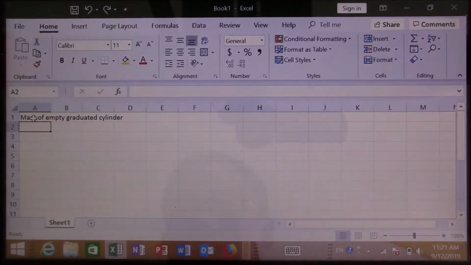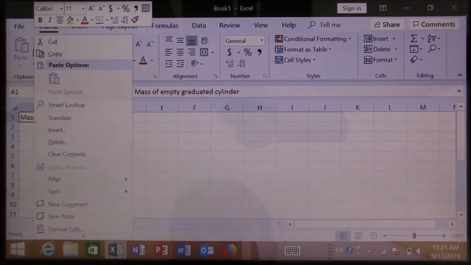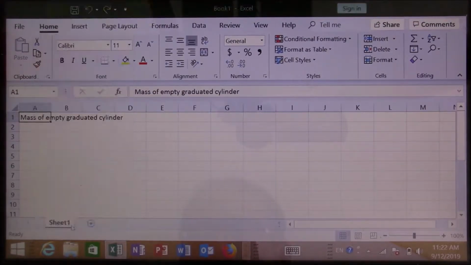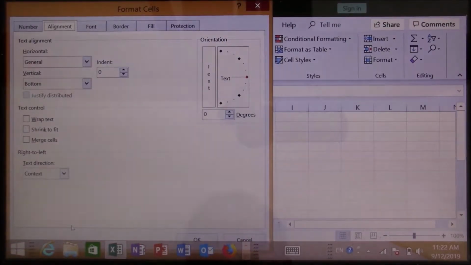You move your mouse cursor within cell A1. Then click the right button of your mouse. You will see a menu pops up. Then move your mouse cursor to Format Cells. Click the left button of your mouse. You will see a window like this. If alignment is not highlighted, you can click the left button when the mouse cursor is at alignment. Then you move your mouse cursor to Wrap Text.